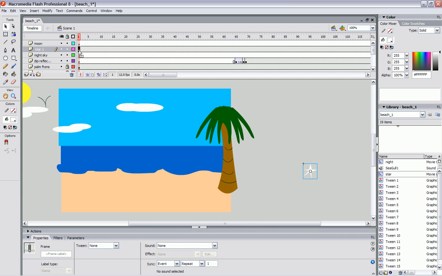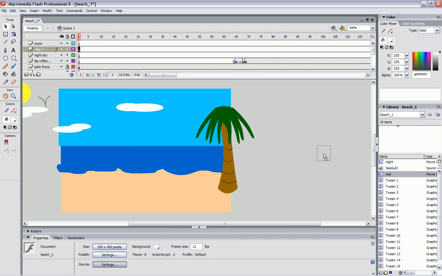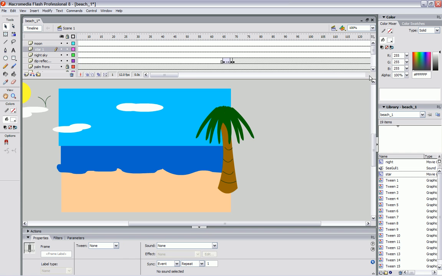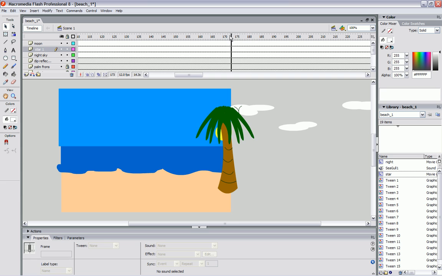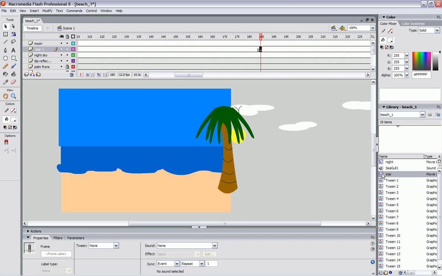I'm going to actually take it out of there. I'm going to clear the keyframe. Here's the star right here. Okay, that's our star. I'm going to come all the way down here. Remember, we were about here when we started seeing the colors change. And we really don't start to see stars until the sun's just about gone. So I'm going to come in here and right mouse click and insert a blank keyframe. And I'm going to put a star in here.